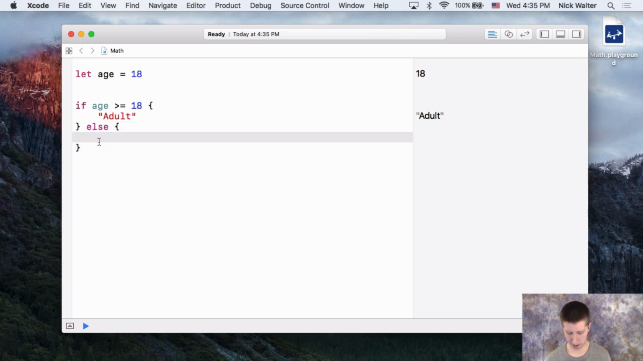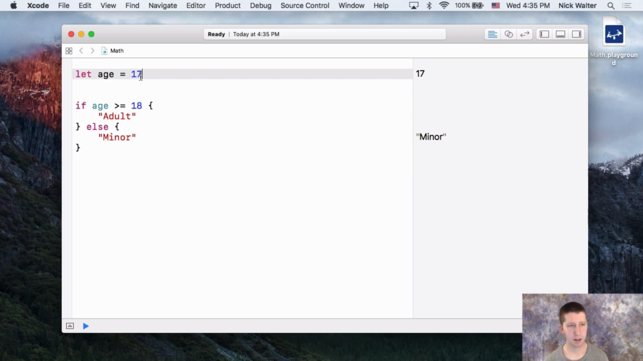So we can put inside of here minor, and this is exactly the same output that we would have gotten as the other one, right? Like if I say 17, now it's a minor. If I change it to 1 year old, that's a minor. If it's 100, now it says adult, and you can kind of see how it does the flip there.